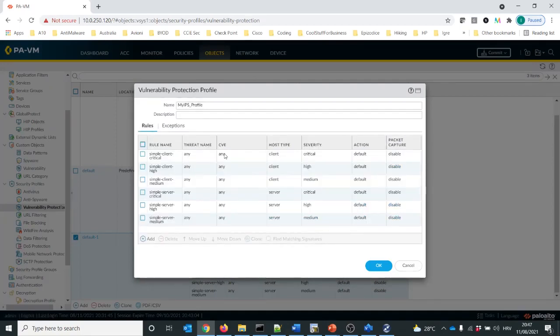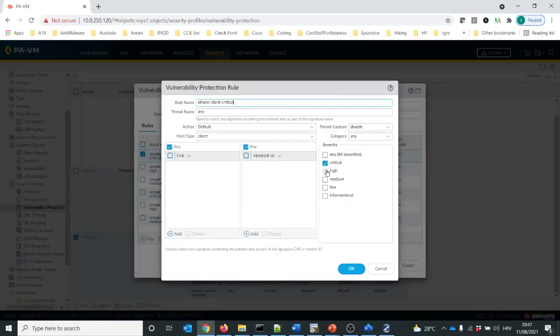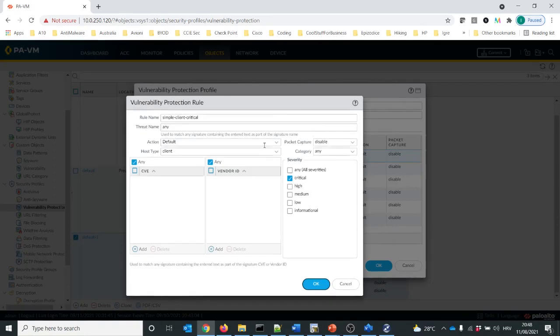Let's go back to the rules. Here, what I usually do is configure my own action, because I want the actions to be clearly seen when I'm looking at the profile configuration. So any critical and high attacks, I just want to have an action of drop.